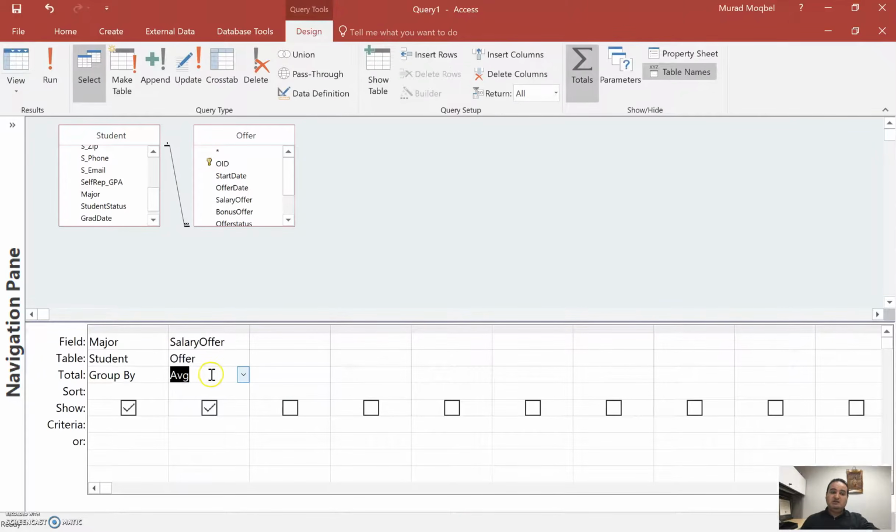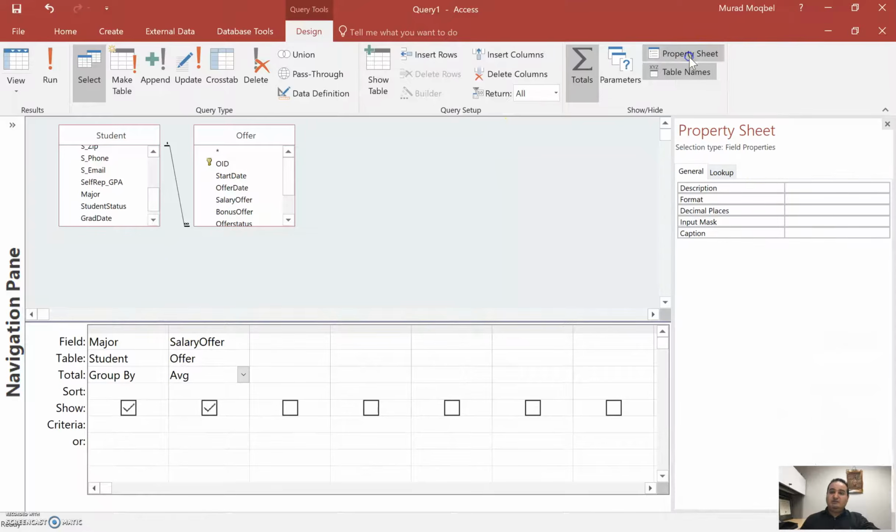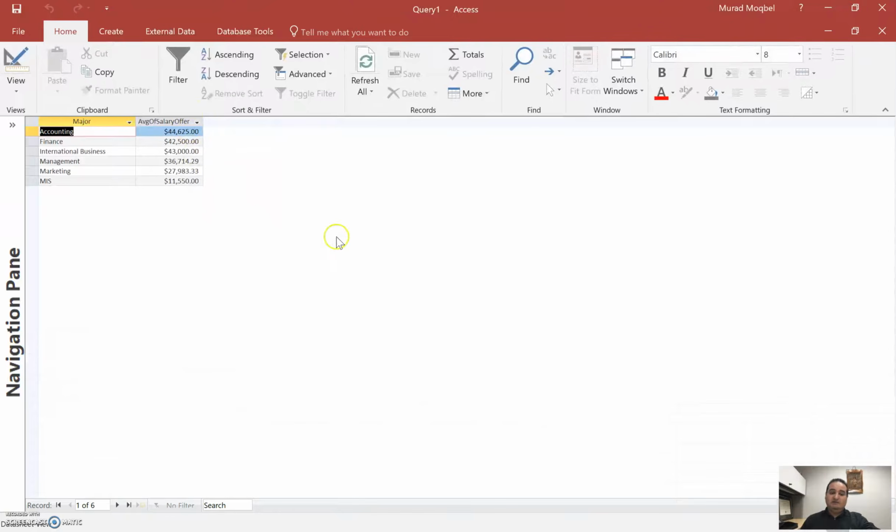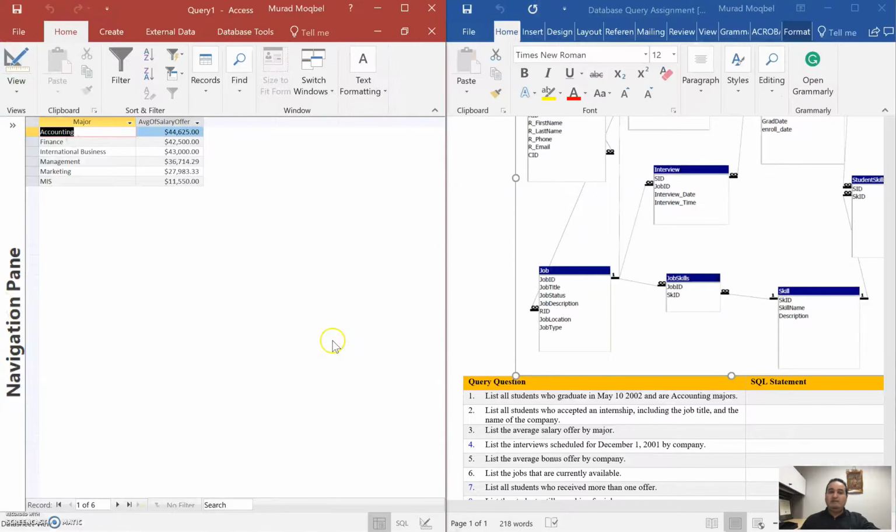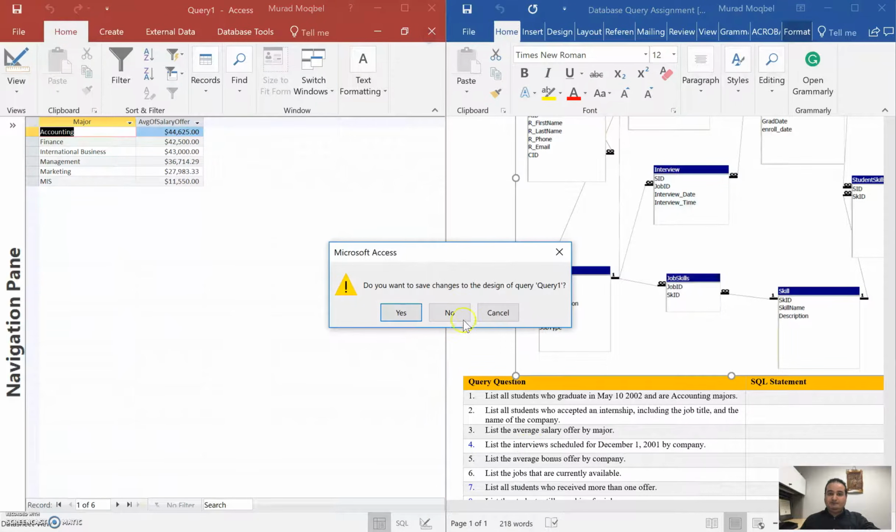So if you want, let's say, to format this in a nicer way, you can always go to property sheet and then format and then select currency. So now you will see that it is much more organized in a nicer way, more professional. So now that answers number 3. Number 4, I'll close this guy.